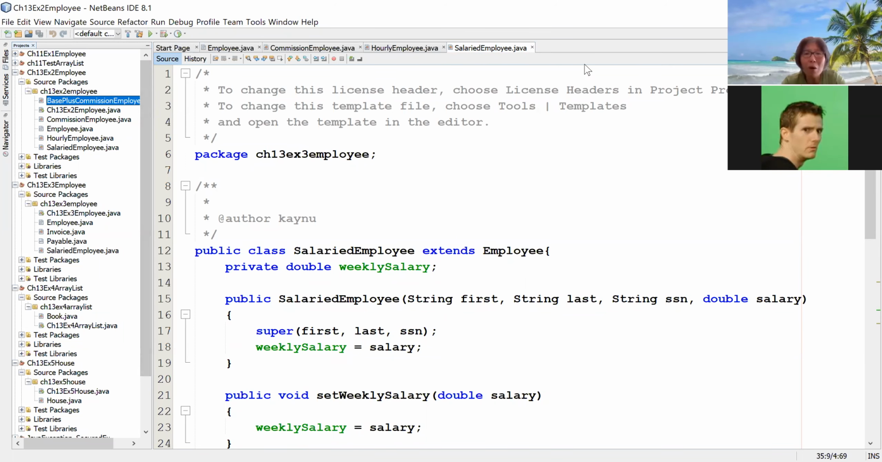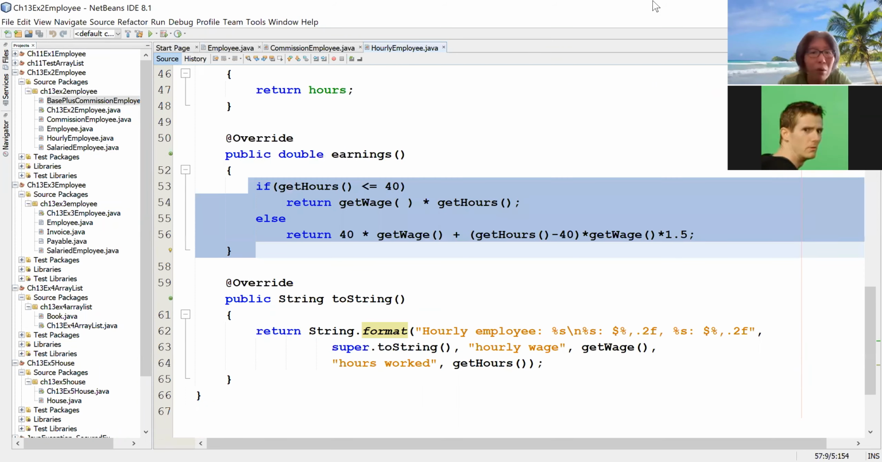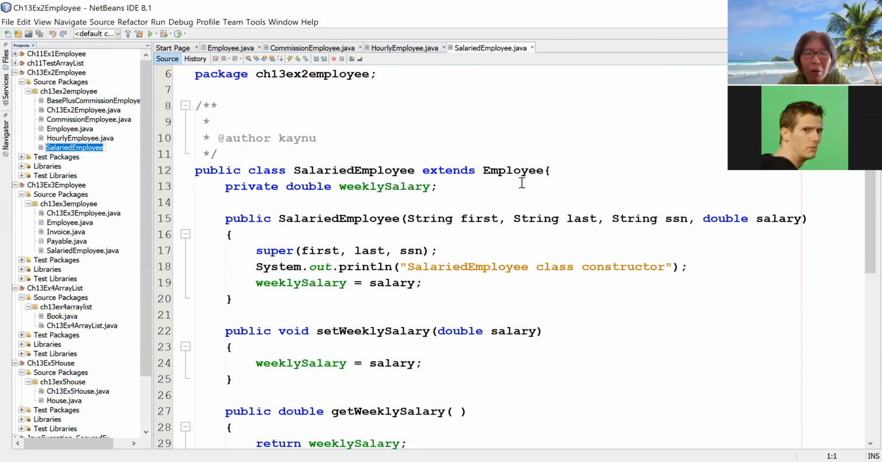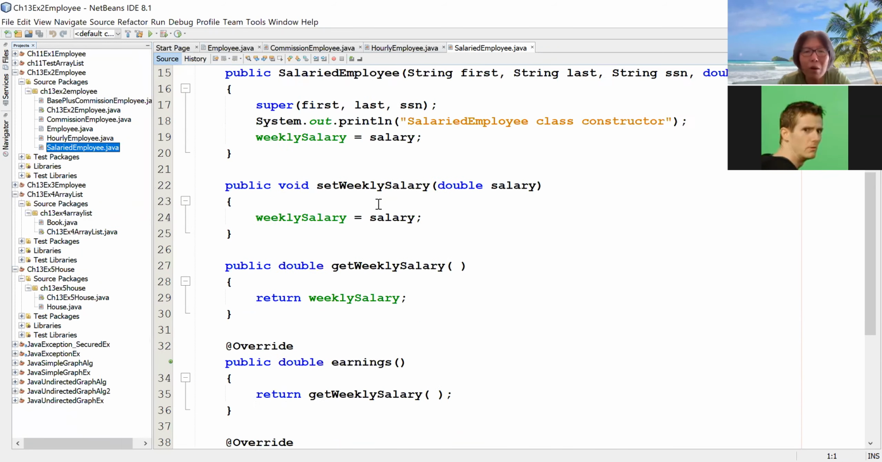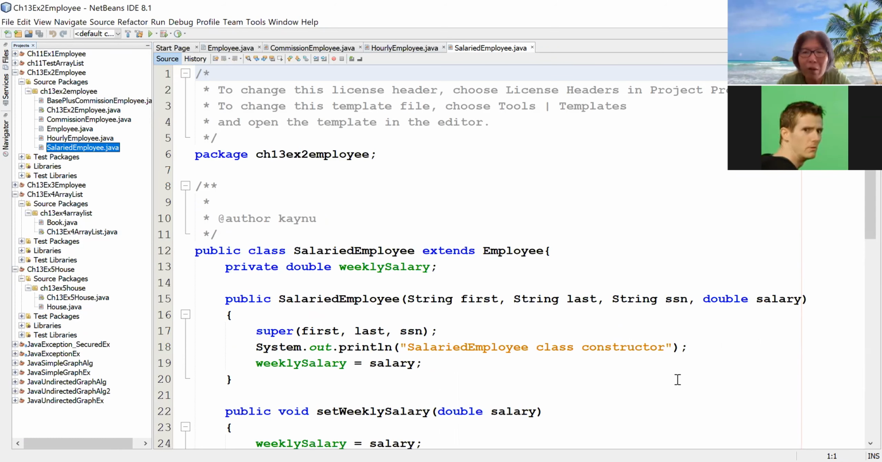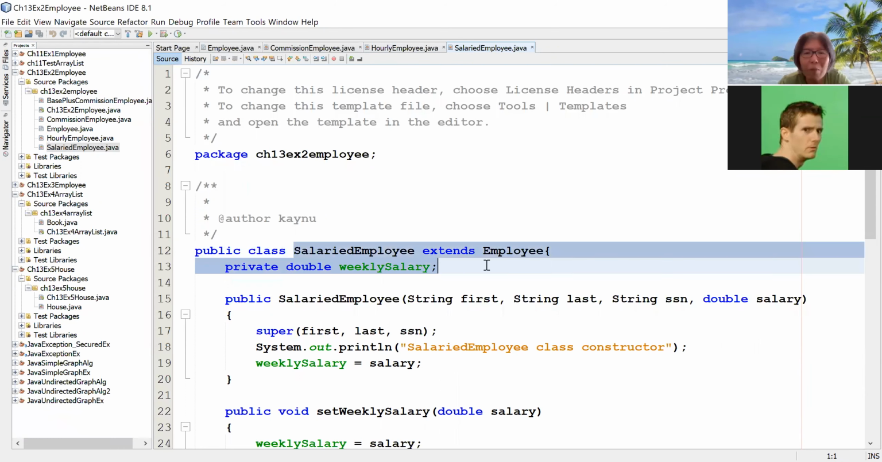And let's take a look at the last one. Did I pick the wrong one, I believe? Hold on. The salaried employee. I think I picked the wrong one. Hold on. Yes, this is the correct version. Sorry. Let's take a look at the correct version of salaried employee.